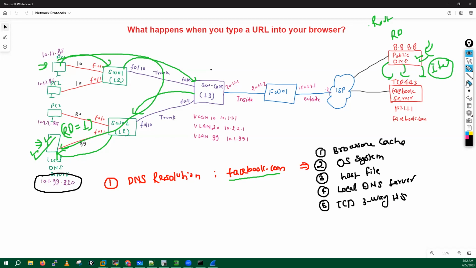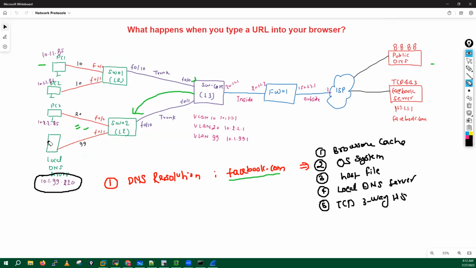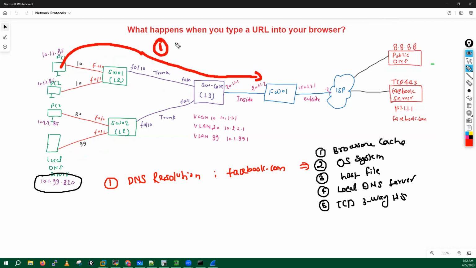And in the TCP three-way handshake, what used to happen generally? Let me just write down the detail here. Now in this TCP three-way handshake, it will send a TCP SYN request, and this request is received by the firewall. It's a TCP SYN packet.